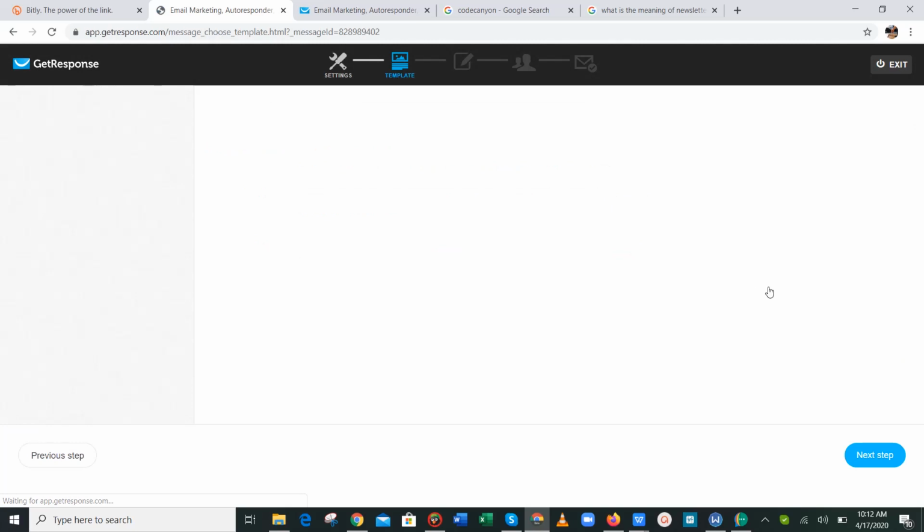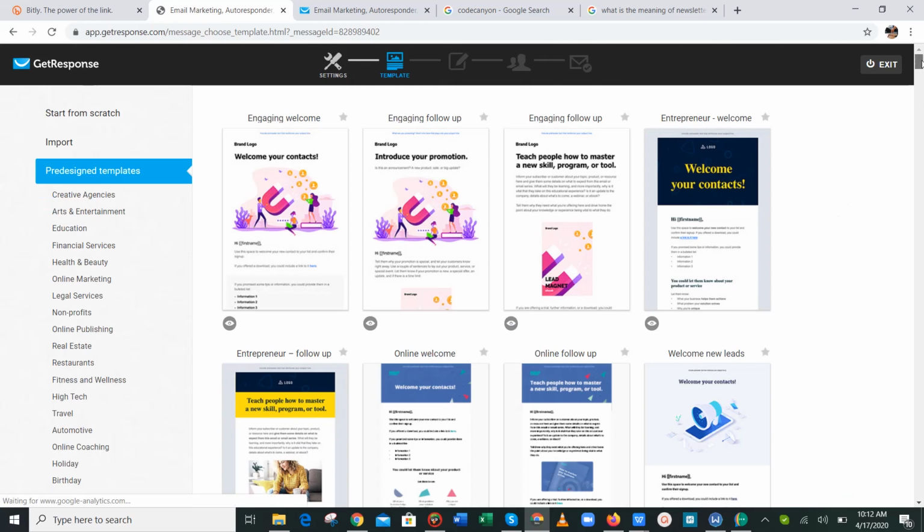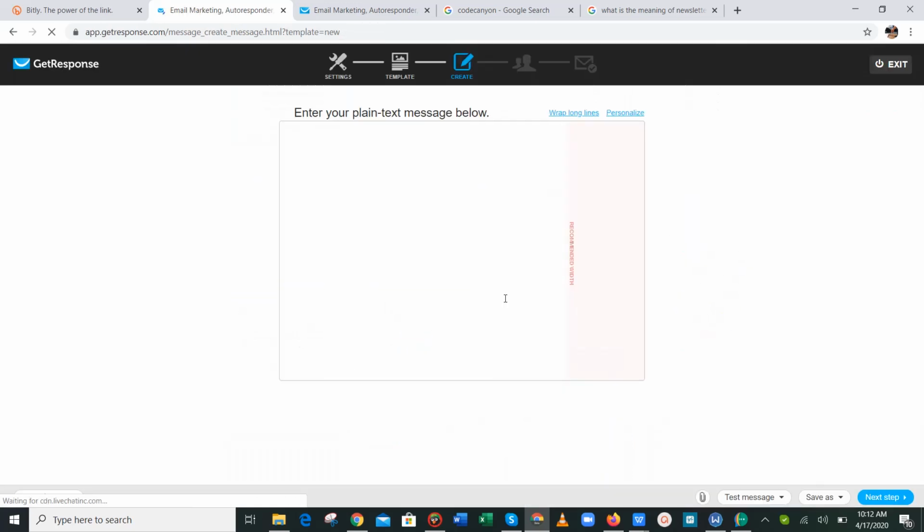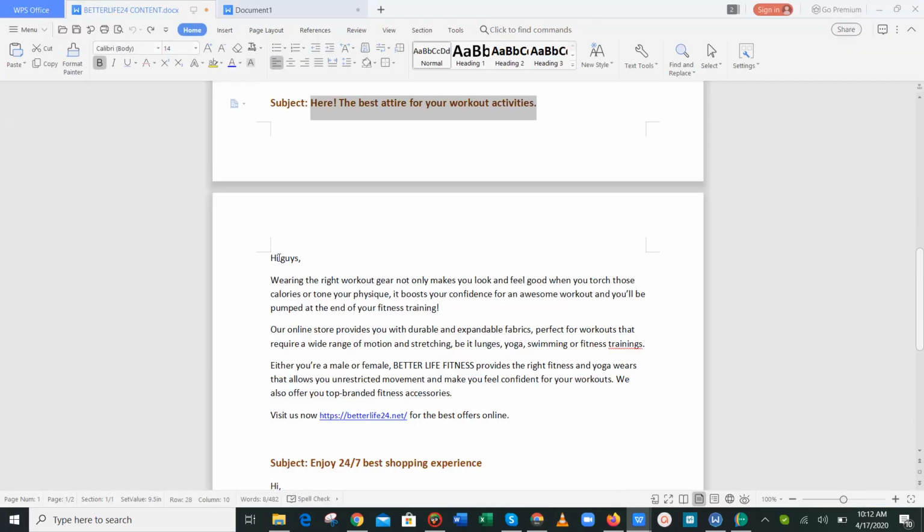So now it will take you to templates, then you scroll down here and click on plain text. So you want to do plain text now. So you can see it is plain, no image, no element to add, nothing and nothing. So you just send it.